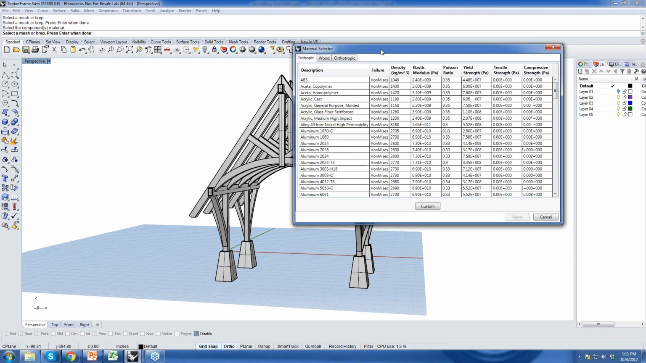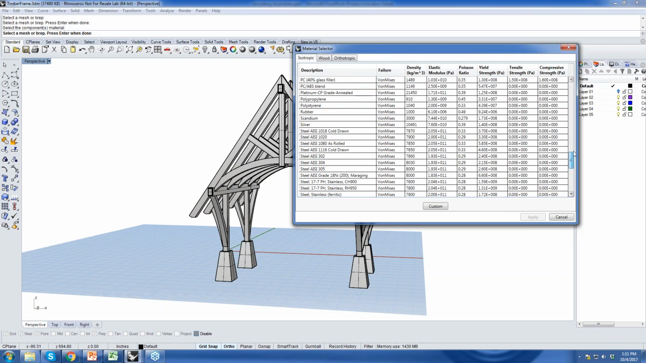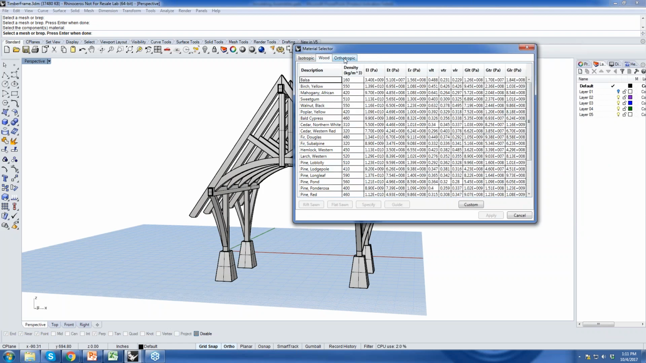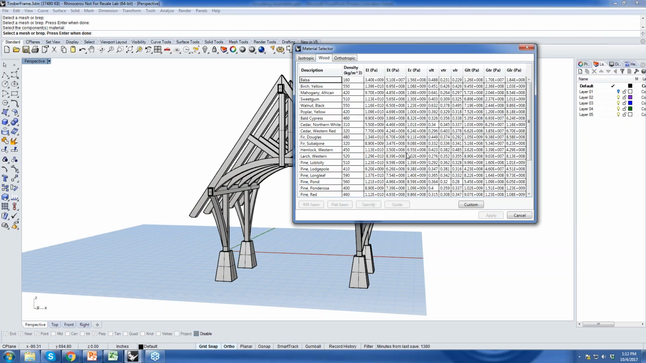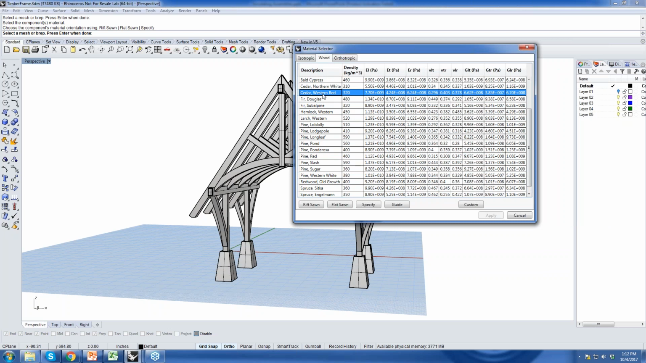As soon as I've done that, I am presented with the material selector. The first thing we see are the isotropic materials, like you typically see with the previous versions of Scan&Solve. But we're also presented with two new tabs. We have the wood tab and the orthotropic materials tab. This thing is built out of wood, so we've got a number of built-in woods. I'm just going to choose Western red cedar. It doesn't really matter.